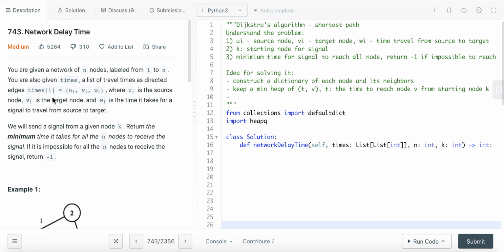So times[i] has three components, u_i, v_i, and w_i, where u_i is the source node, v_i is the target node, and w_i is the time it takes for a signal to travel from source to target. So basically, source node u, target node v, and w represents the time it takes to travel to the target node v from the source node u.